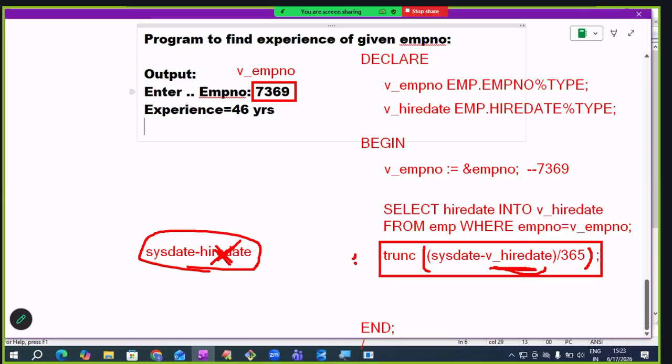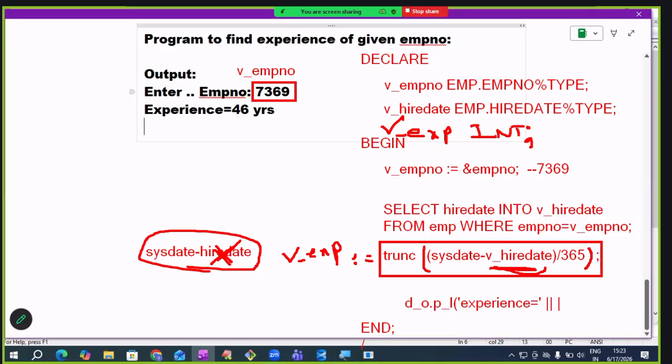This experience value I'm storing in one variable, v_exp. Declare it, v_exp, INT data type. Experience: 20 years, 5 years, 10 years, integer. Print that value: DBMS_OUTPUT.PUT_LINE('experience equals ' || v_exp). That's it. That is the program.